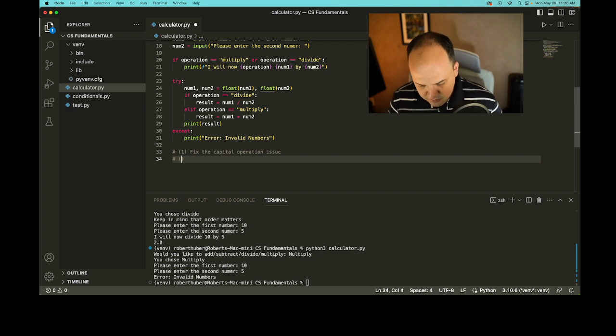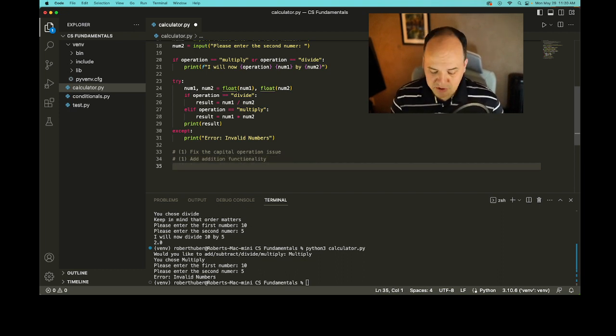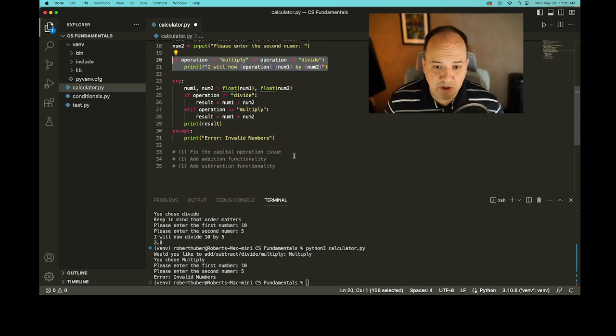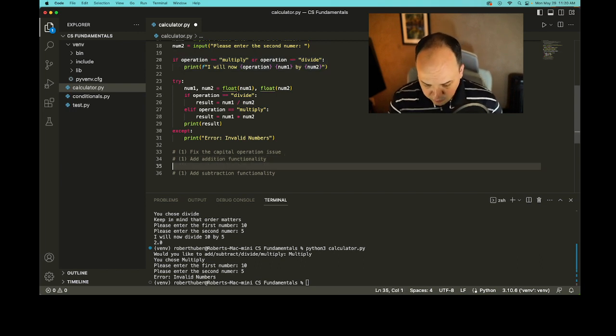Number 2, I want you to add addition functionality, meaning we should be able to add. I want you to add subtraction functionality. For an additional point, I want you to add a message like this that says I will now, but that makes sense for addition and subtraction. So those will be additional points too, right?